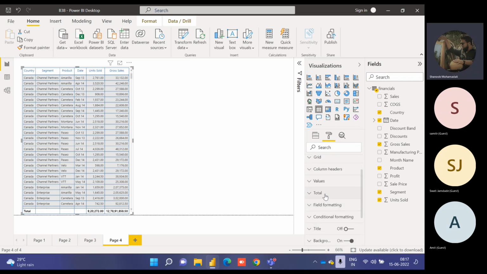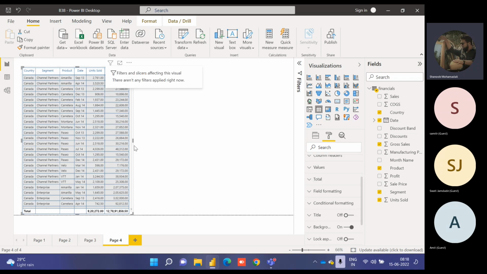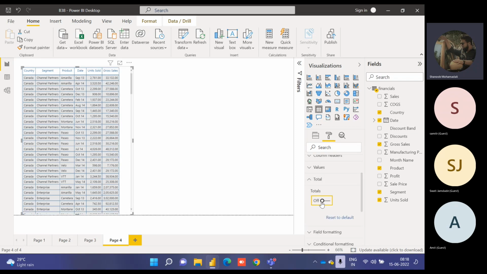Then we have the total, which is this section. Under the total as well, we can configure the background color, all that we had configured earlier for the value section. The same thing is available here as well. So all the three sections are given separately so that you can configure whatever you need individually. If you don't want the totals line at all, the row which shows you the totals, you can just turn it off. So it will not show total at all.